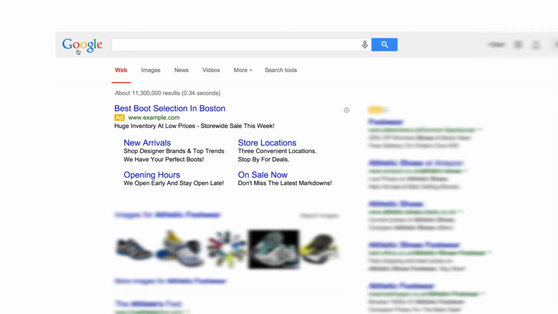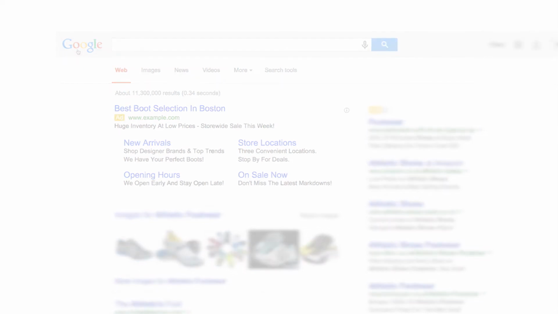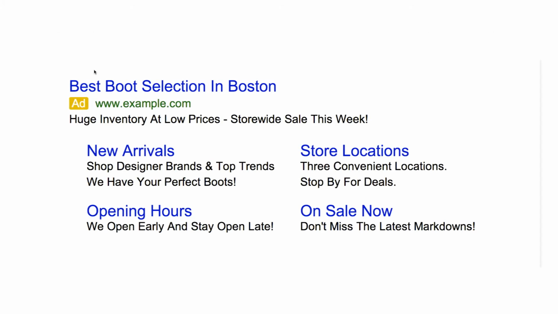Sitelinks are shortcuts to specific pages on your site shown beneath the text of your ads. Use Sitelinks to help customers get to what they're looking for on your website with just one click.